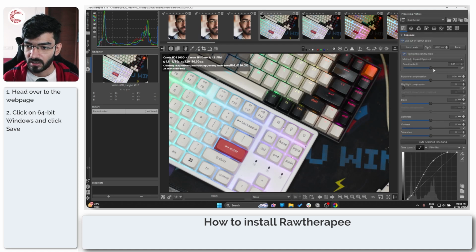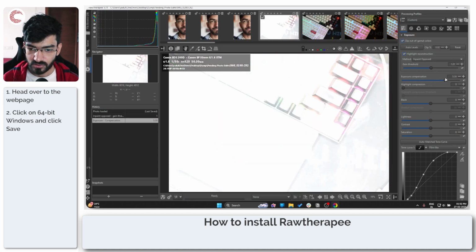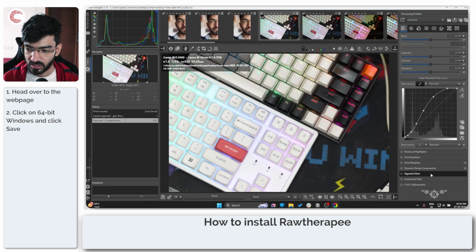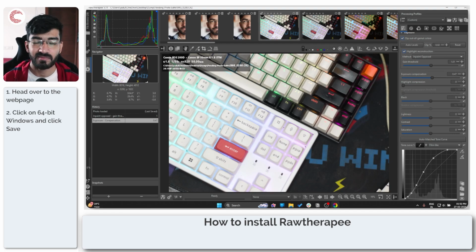You can start adjusting exposure up and down, your gain threshold. This is going to be your exposure, main compensation, all of your graphs. This is really very simple stuff, the same as you see in Lightroom.